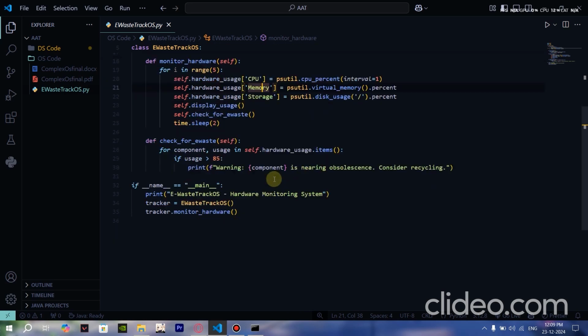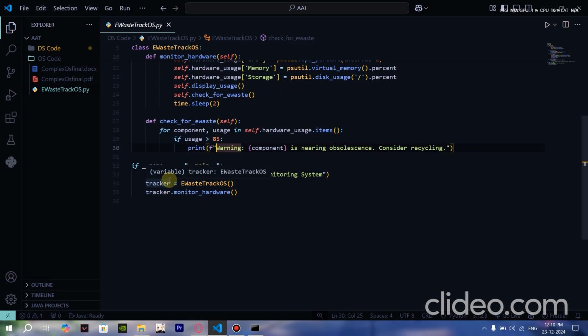So after that, we have check for e-waste method, which is crucial. It loops through each hardware component and checks if the usage exceeds 85%. If any component crosses this threshold, a warning message is printed suggesting that the component may need to be recycled or replaced.